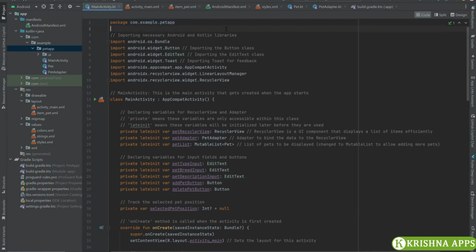Right here at the top, we have the package name. This is really important to include in all of your activity files, because if you don't have this package name, it's going to throw an error. So you really don't want that, guys. The first line declares the package name, which in this case is com.example.petapp.